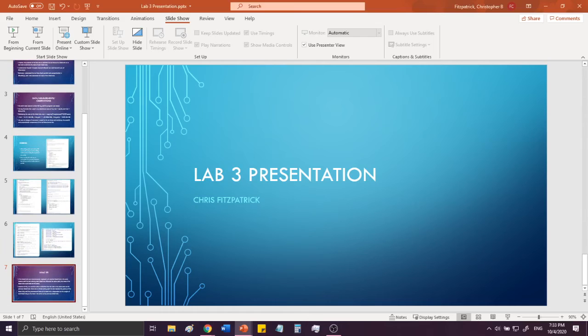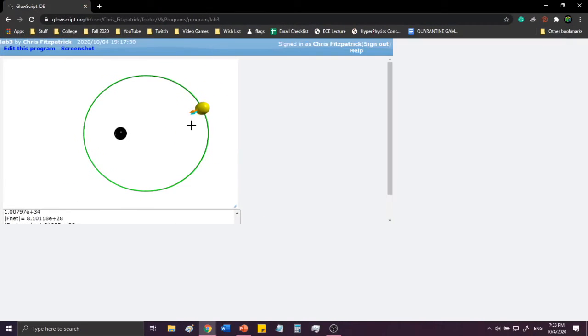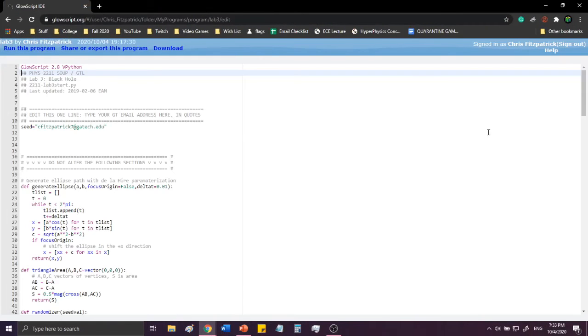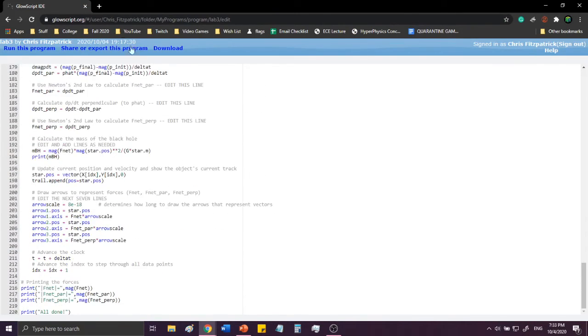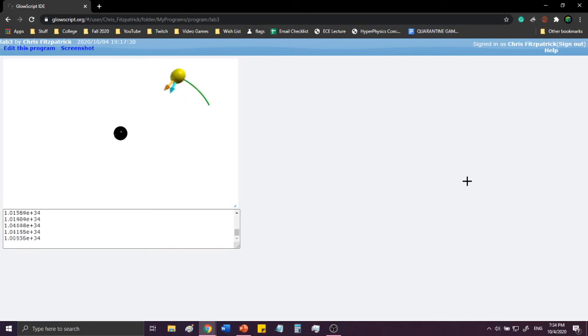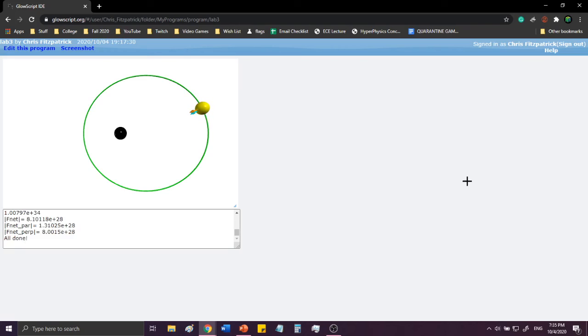Now to show you my GlowScript. Here it is. As you can see, I've got my code here. And running the program, this is the result. And as you can see, the results that I mentioned in my presentation are represented here.